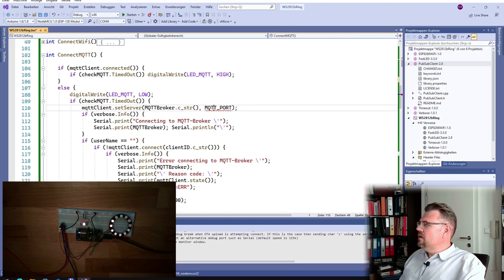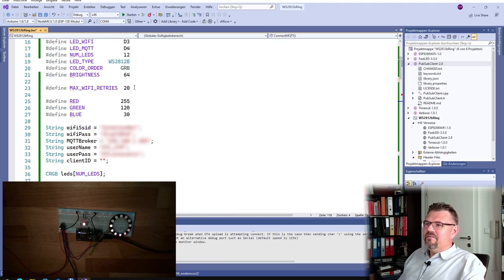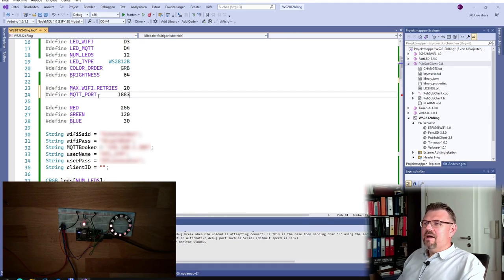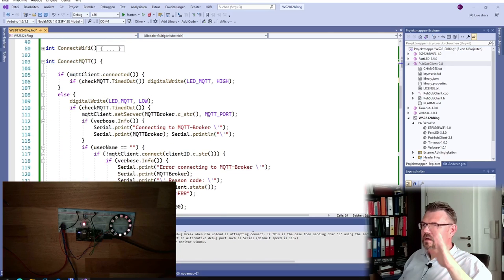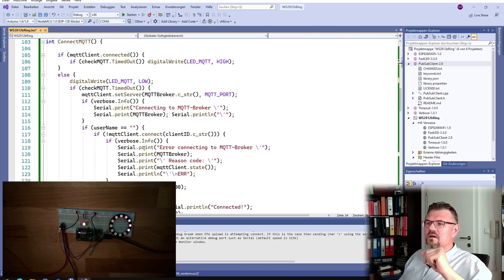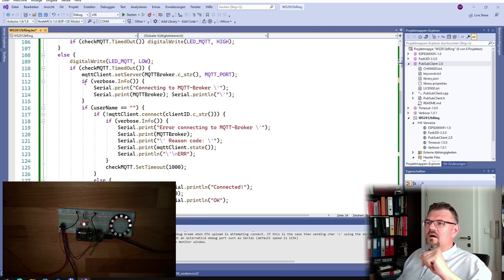I also have to define this MQTT port. I have this here at the define, because if it's a secure connection, it would be 8883, and if you have a non-secure connection, 1883. Okay, MQTT port, we try to connect to the MQTT broker. This is set server.